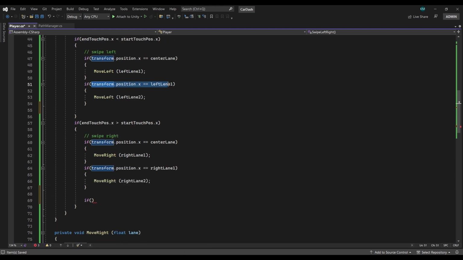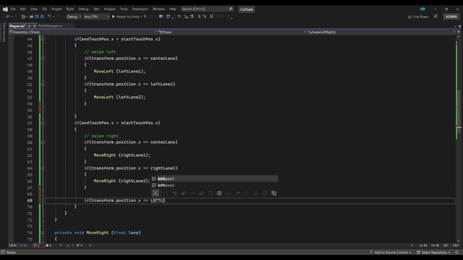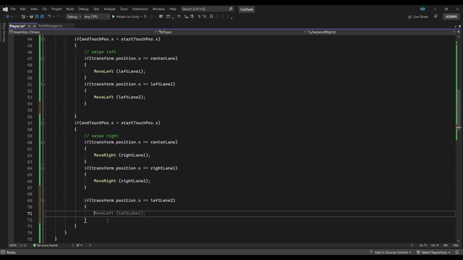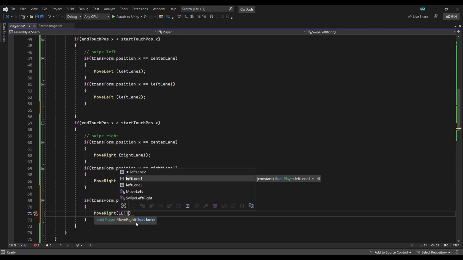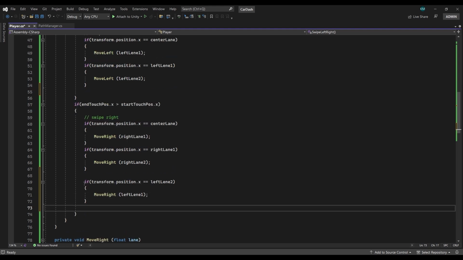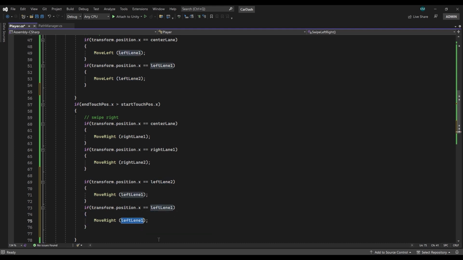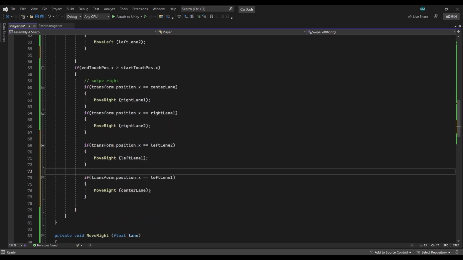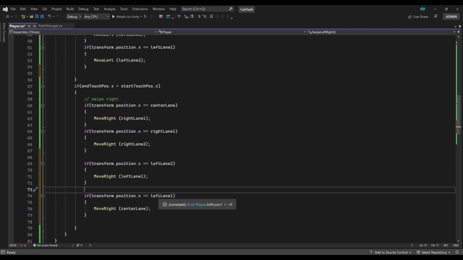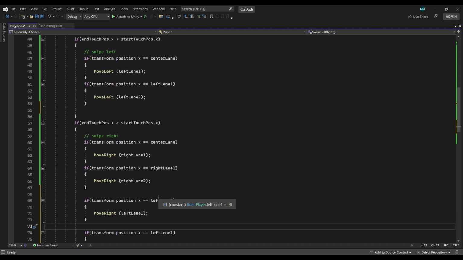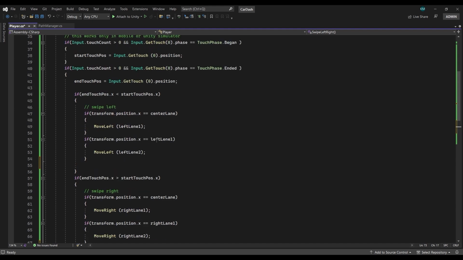Check if our transform.position.x is equal to left lane 2 and the player swipes right. So we can use the move right function and now give it a parameter of left lane 1. Now copy this line of code and paste it here. Now change the left lane 2 to left lane 1 and change the left lane 1 to center lane. Same, we need to do this for swipe left when the car is in right lane 2 to change the lane from right lane 2 to right lane 1. I know it's quite confusing, but it is the easiest logic.